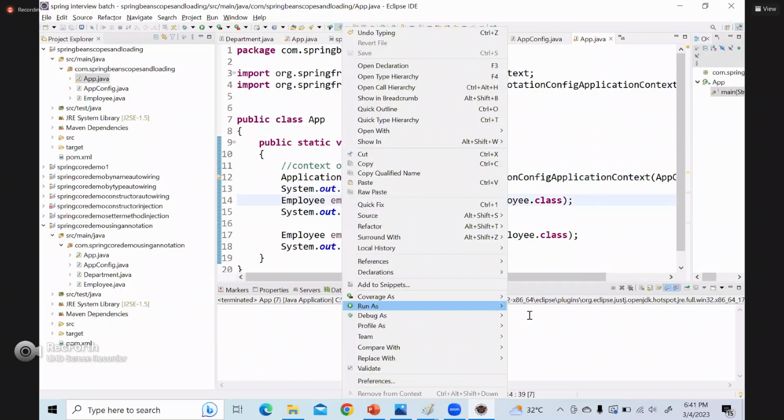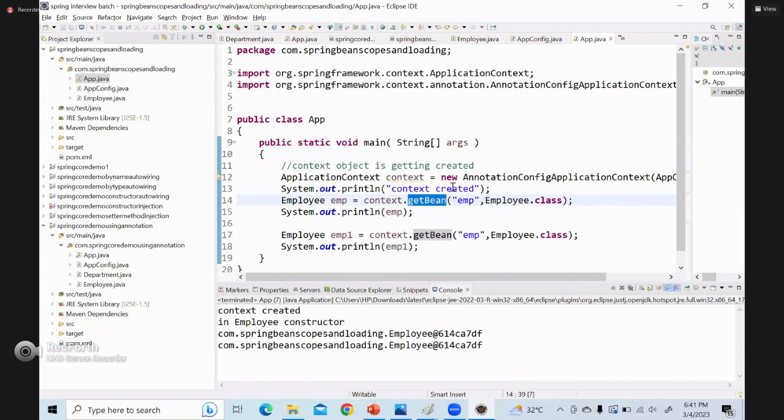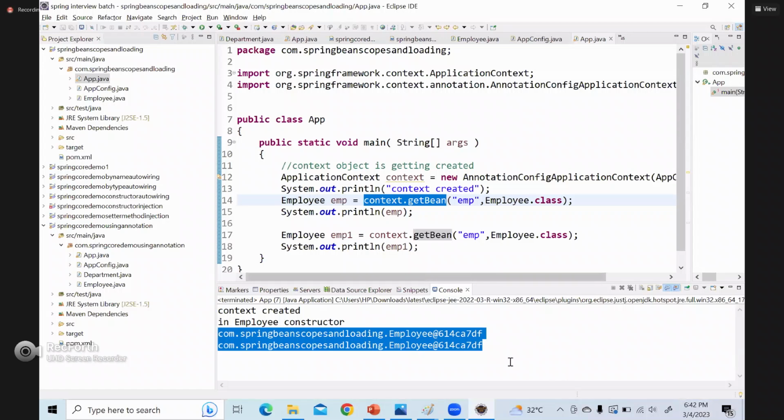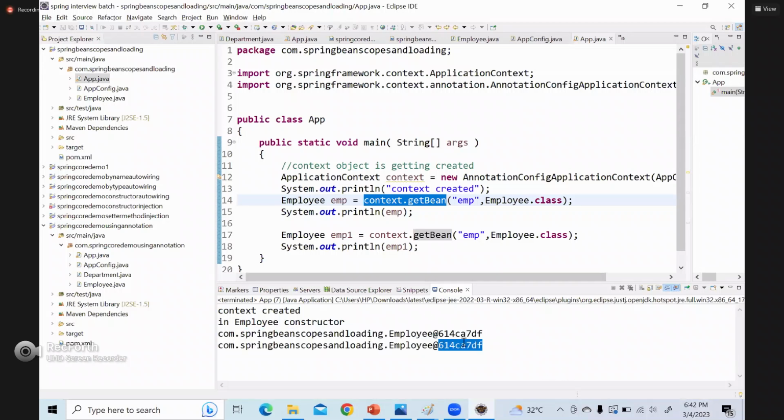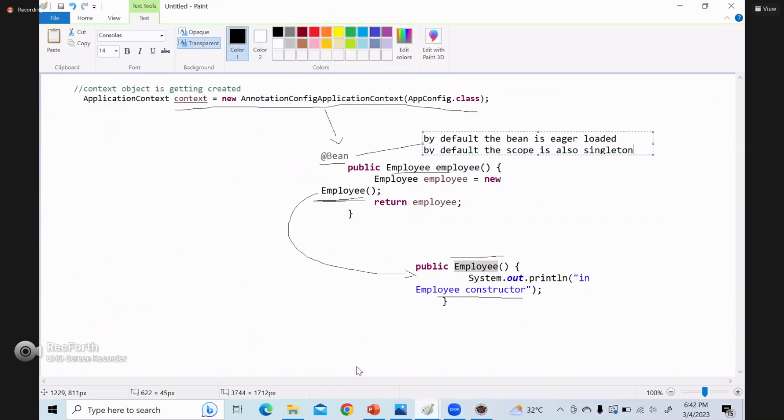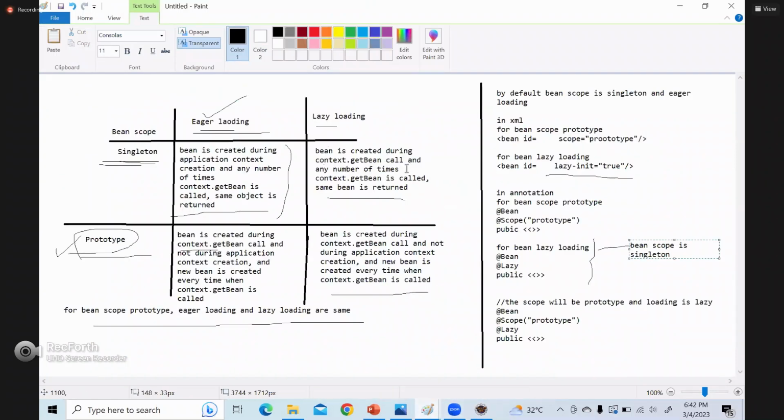Let me run this program. Now you see, first the context is created. During context creation, the employee constructor is not called. After this, I call context.getBean. When I call context.getBean, the employee constructor is called, meaning a new bean is created. No matter how many times you call, because it's a singleton, you get the same object. See the ID, it is the same object. So the bean is created during the context.getBean call, not during application context creation, and any number of times you call, the same bean is returned.